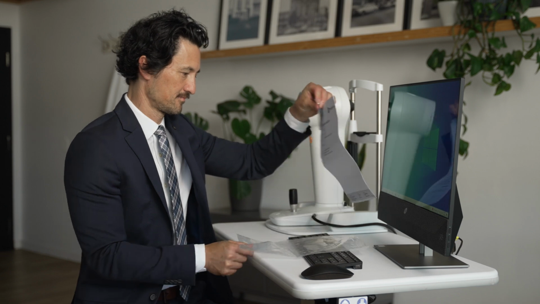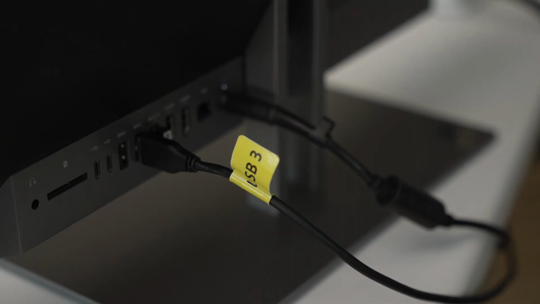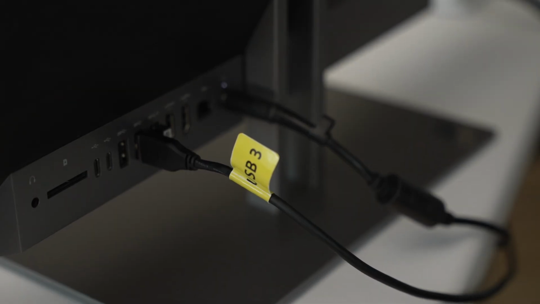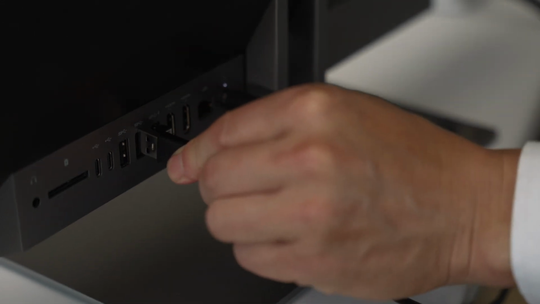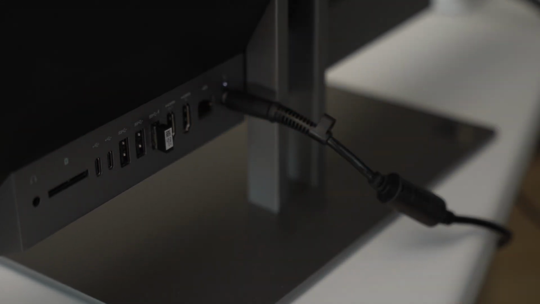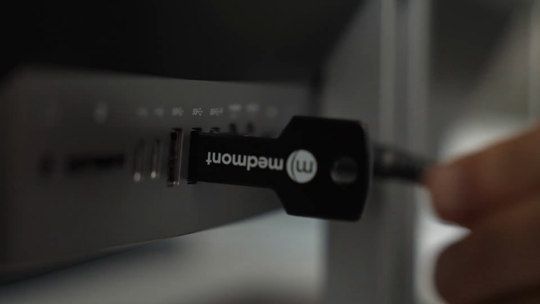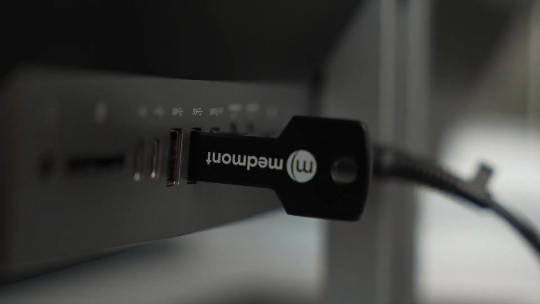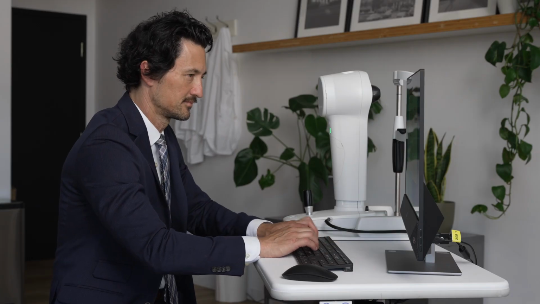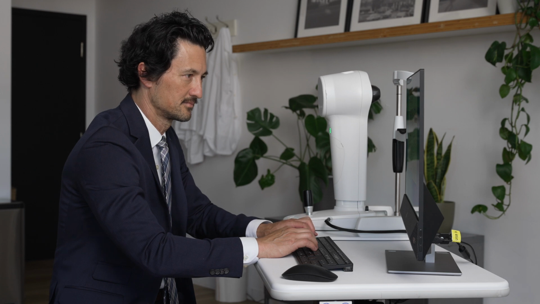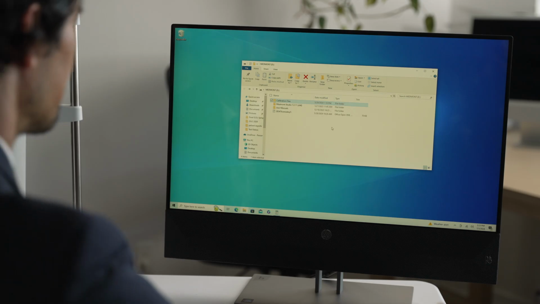It is now time to install the software. During this process, do not plug the USB cord from the Medmont Meridia into the computer. If you have done this, then unplug it now. Insert the Medmont USB key into a free USB port on your computer. Also, make sure your computer is connected to the internet. It is needed for the installation of the license key and for the registration process.